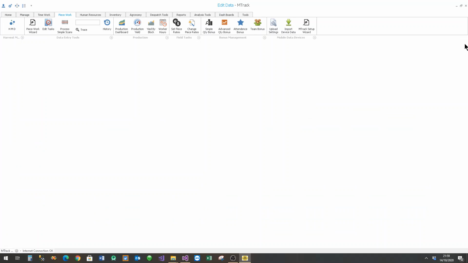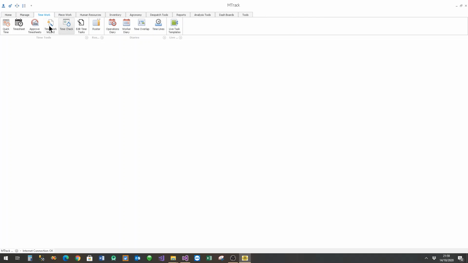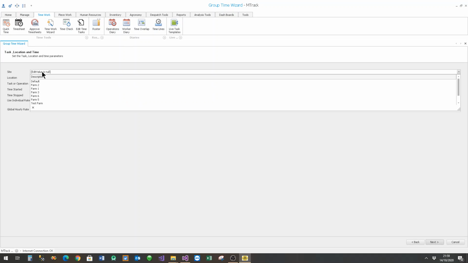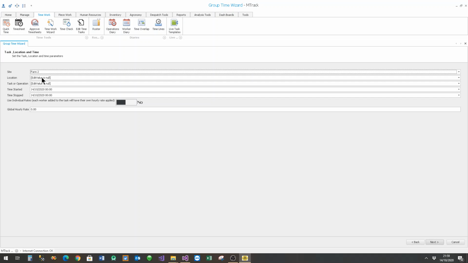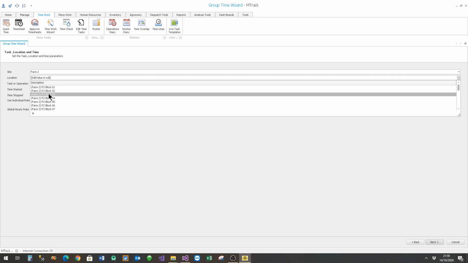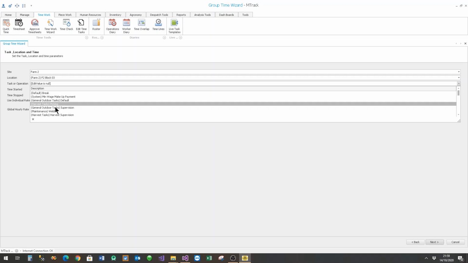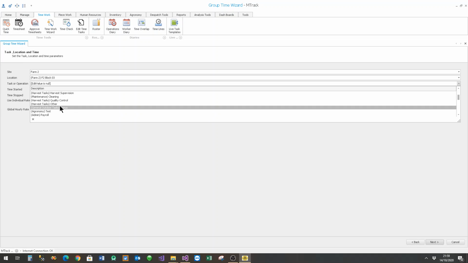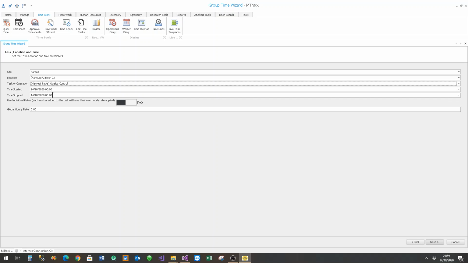The next one we're going to be using is the time work wizard. Time work wizard being very similar. All it does is ask you for a list of, again, so I'm going to choose a site. We'll tell the system when the work took place. Let's choose some random quality control, and they work between 5 and 8.